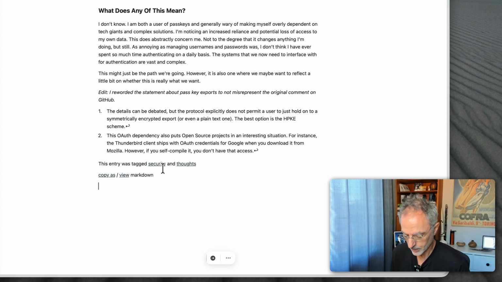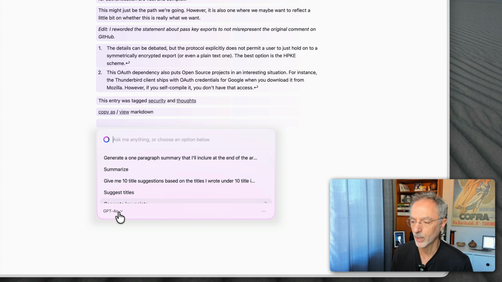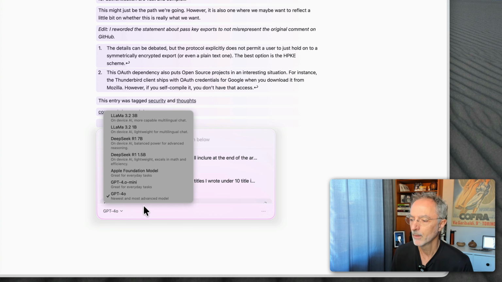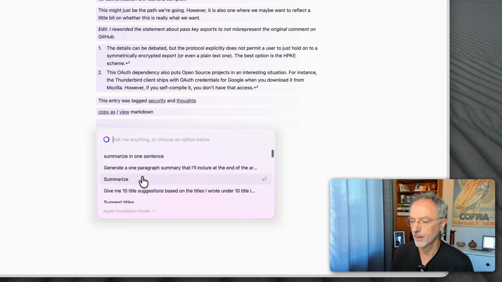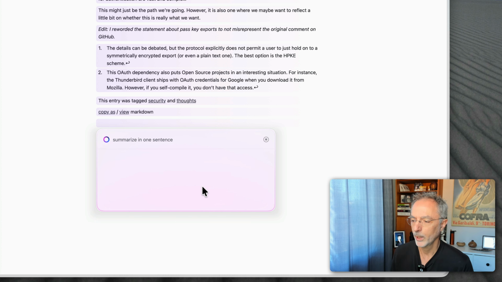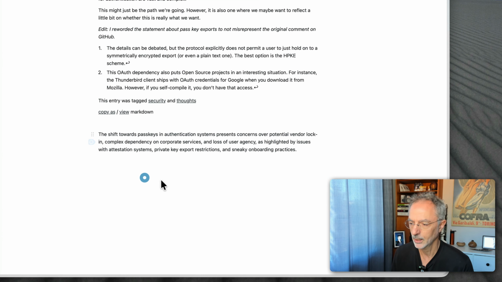So I'll invoke the assistant, and the first thing I want to make sure is that I'm using the right model. So I'm going to select the drop down here, and also use the Apple Foundation model, which is the official name of their Apple Intelligence model on device. And then I'll just select the summarize in one sentence prompt and wait for the answer. So you see it's pretty fast. So I'll insert that at the end of the document, and I'll repeat the process with the ChatGPT model.